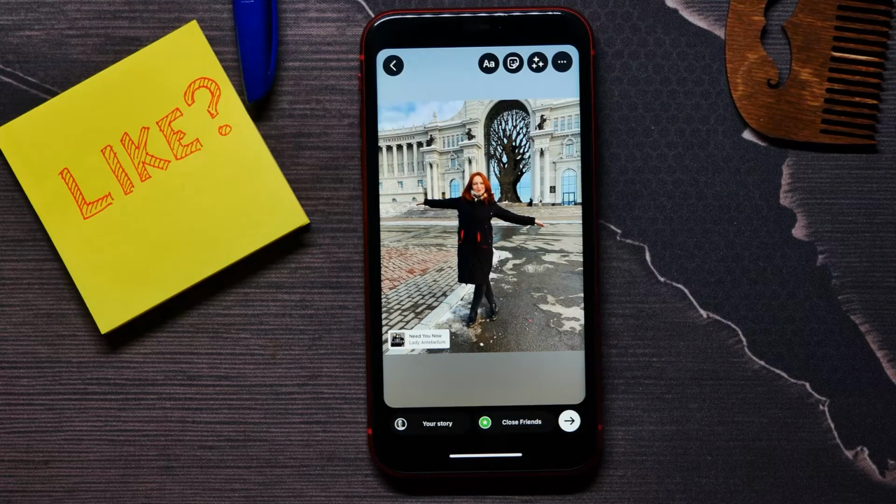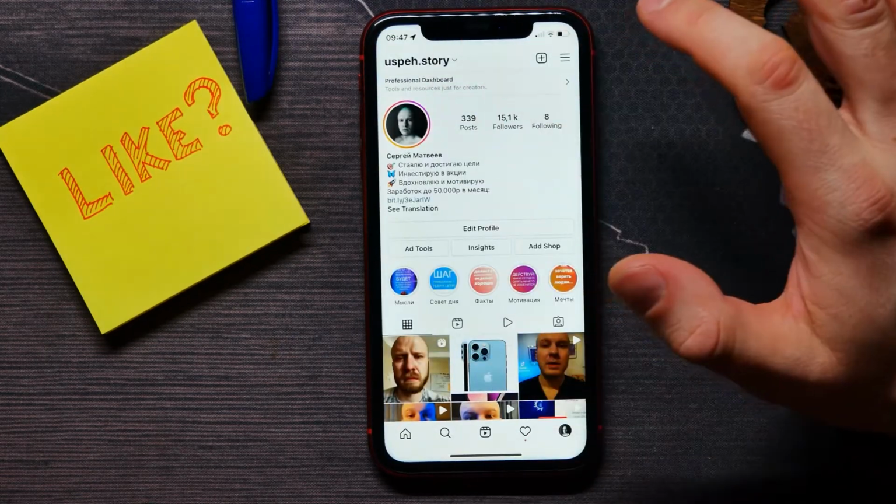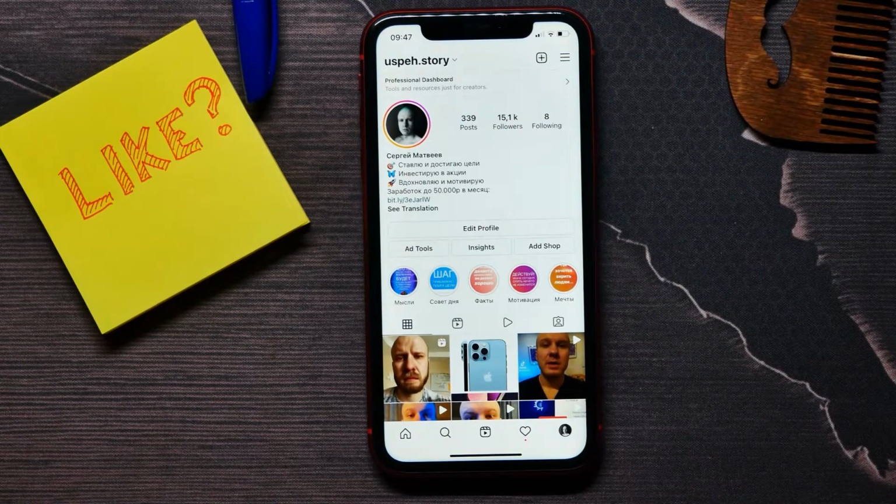And also now I can publish it to my story, so you see how that's simple and easy.